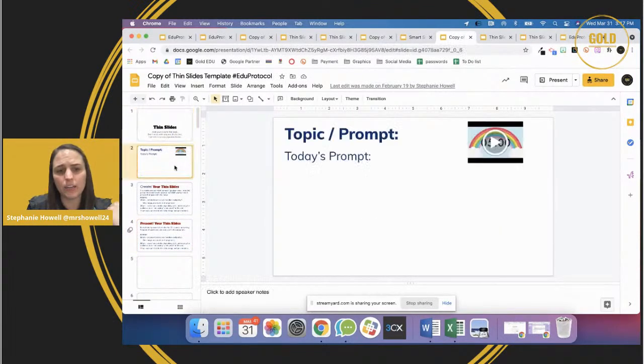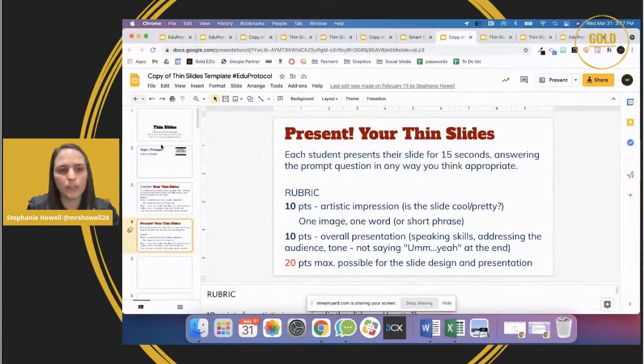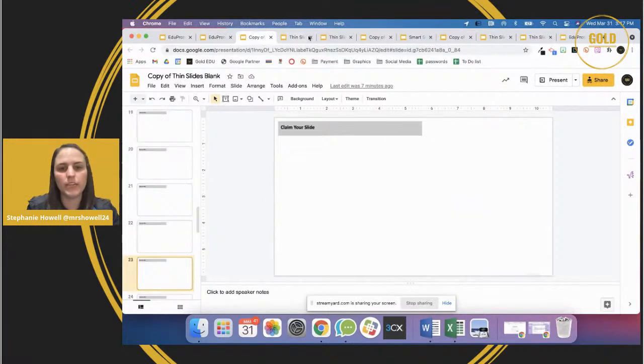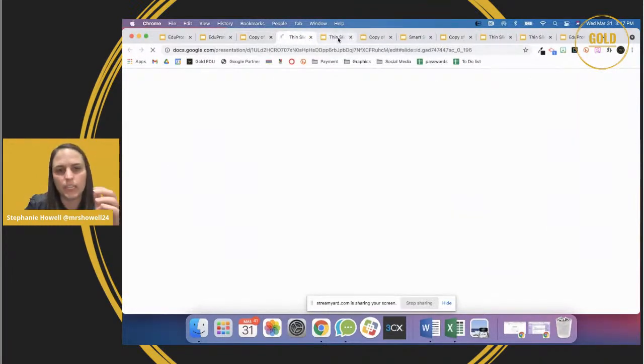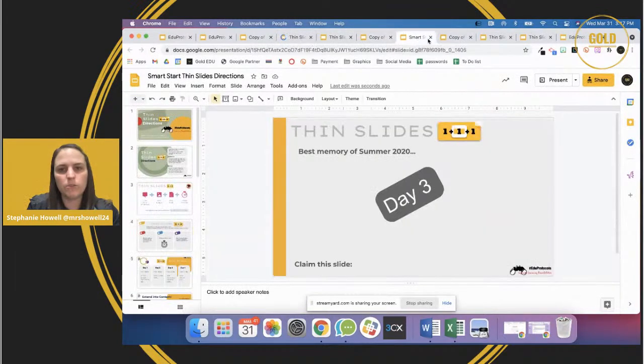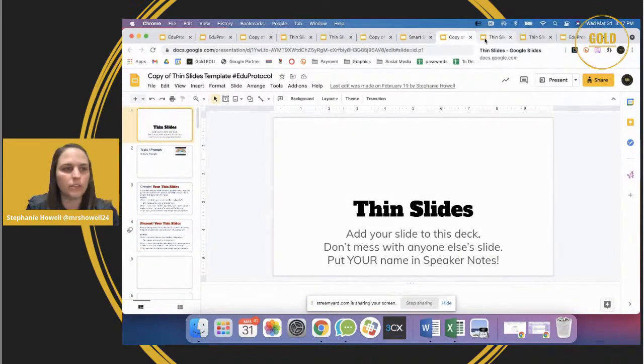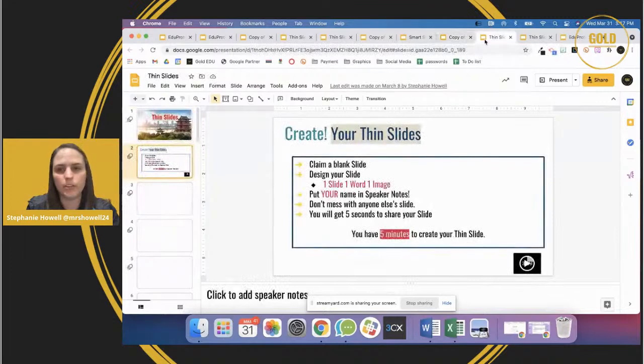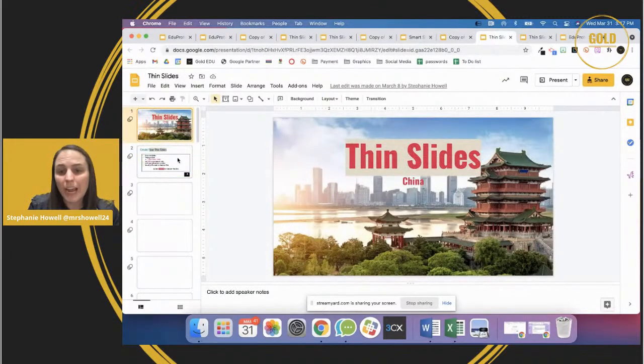And then here's another template, pretty much same thing, but I just wanted to make sure you knew that it doesn't have to be anything fancy. It can be whatever you want it to look like, and you can steal one of these templates that are already made for you. This one is about China.